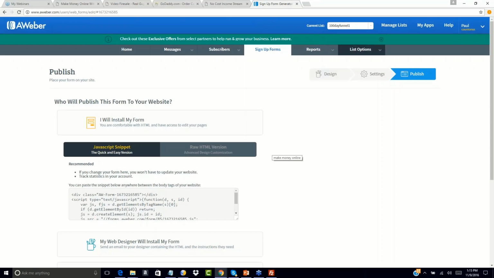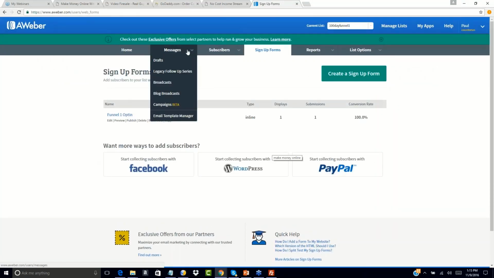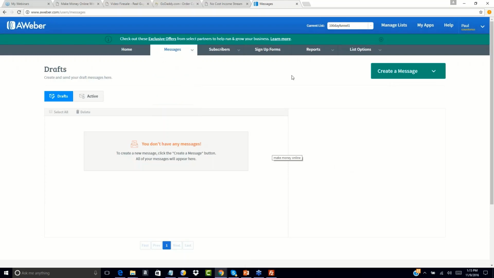So now that we're ready to go, it's important when you're in AWeber that you choose current list and you choose the funnel that you're working with. So in the drop-down menu, make sure you're working with the squeeze page or funnel that you have. And I'm going to go over here to messages, and you want to choose drafts. It's now going to ask you to create a message.